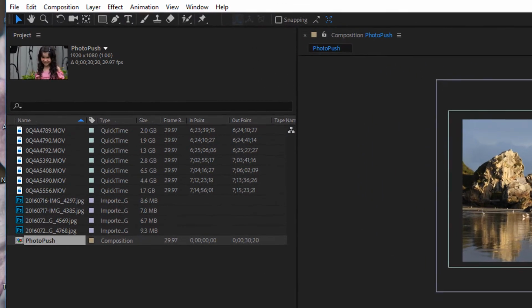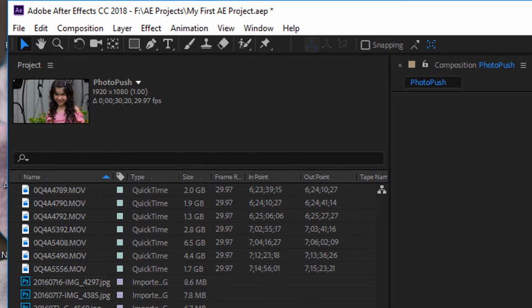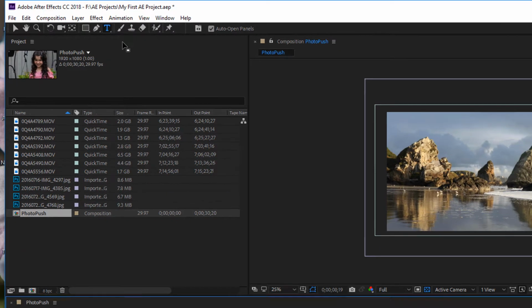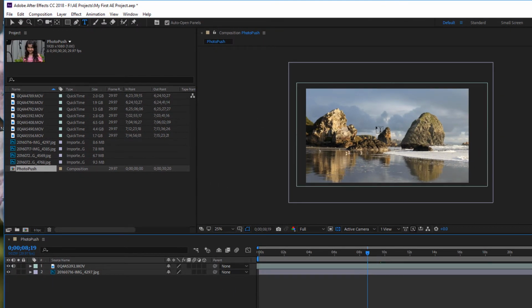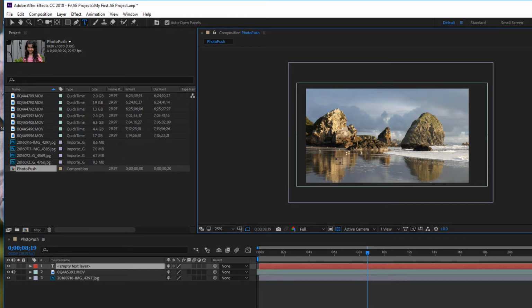Now, the first thing that you need to do in order to add some text to our composition here is to first of all go up to the toolbox at the very top of the program here. You'll maybe recognize some of these symbols from Photoshop. The one we're looking for is the T. And once you've selected the text tool, you can click anywhere in your composition. Just with your mouse, click on there.